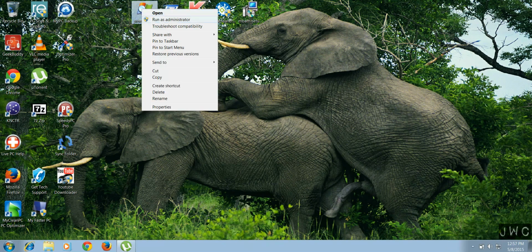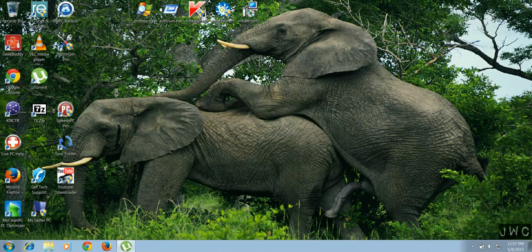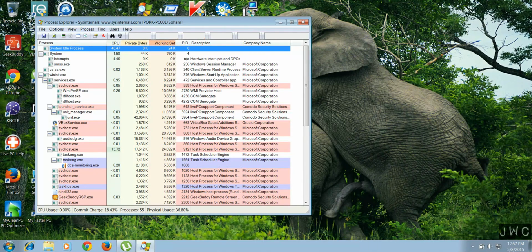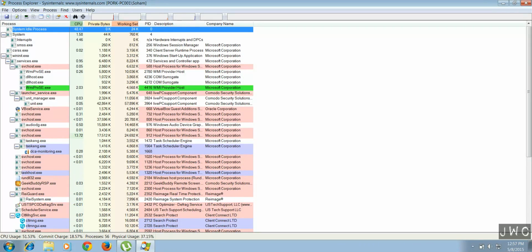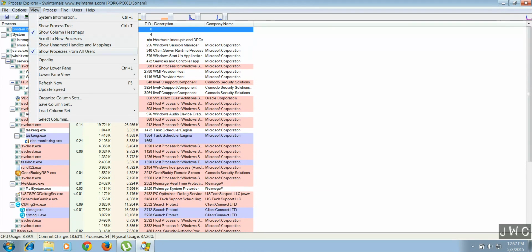Alright, so first thing we do is open up Process Explorer. And as soon as we take a look at it, we can see a lot of stuff running that we don't like looking at. Just all over. First thing we're going to do is head into Options, which I didn't click on.